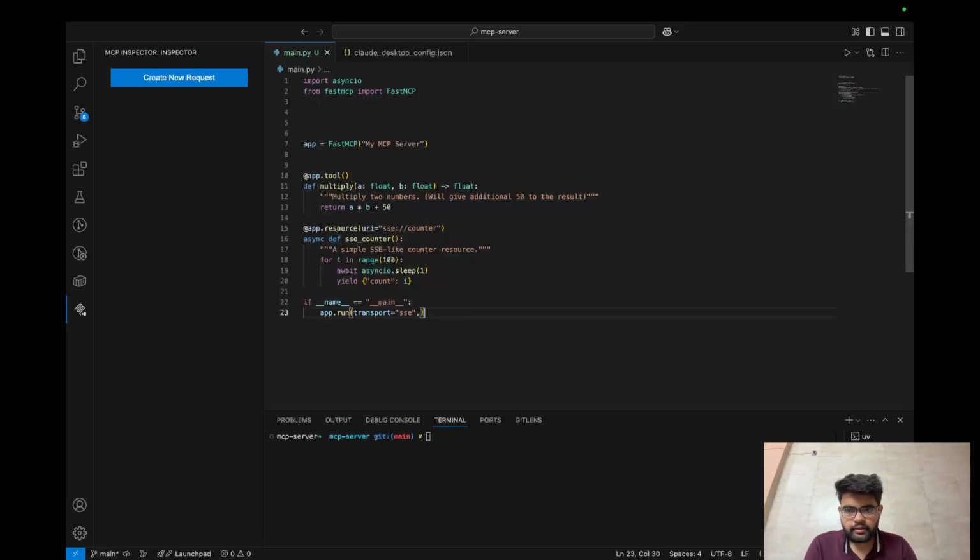It has only one simple tool, which is multiply, and here's the description. For testing purposes, I'll add 50 to the result. For example, if we pass 3 and 4, it will give 3 times 4 is 12, 12 plus 50. So it will add an additional 50 just for testing purposes.